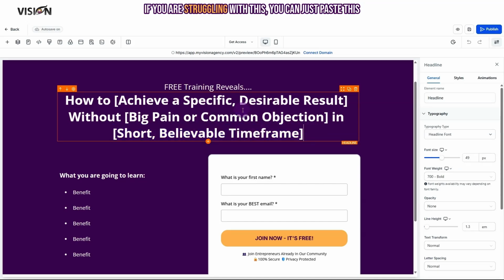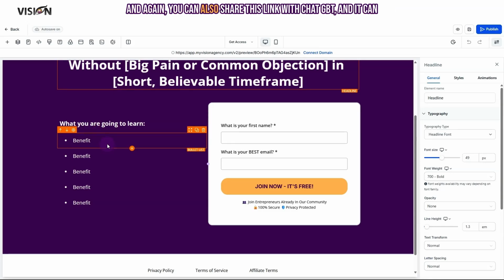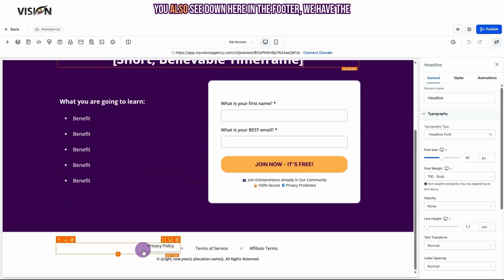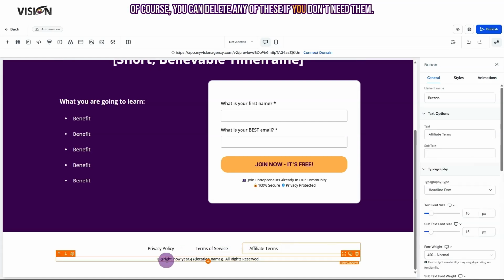If you are struggling with this, you can just paste this into ChatGPT and it can help you create a better headline. Now, you also want to tell them what they're going to learn in this training. And again, you can also share this link with ChatGPT and it can help you create some bullet points for that specific training. You also see down here in the footer, we have the privacy policy, terms of service, and affiliate terms. Of course, you can delete any of these if you don't need them.